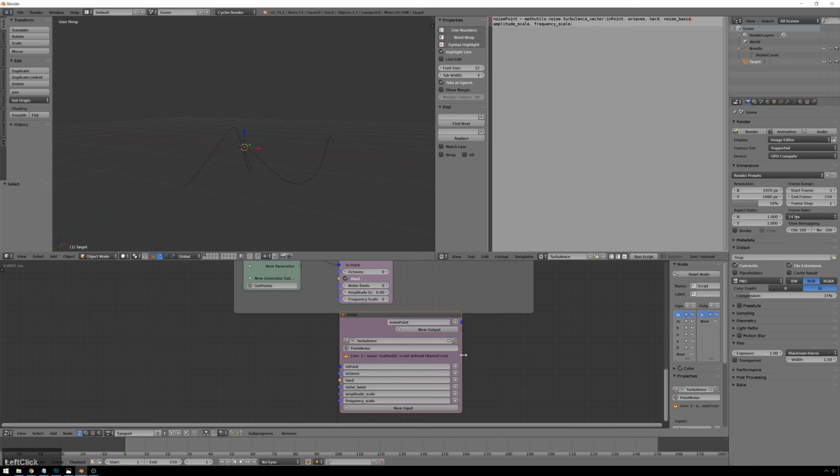Excellent. So now let's see what our error is. MathUtils is not defined. Excellent. So we need to import MathUtils.